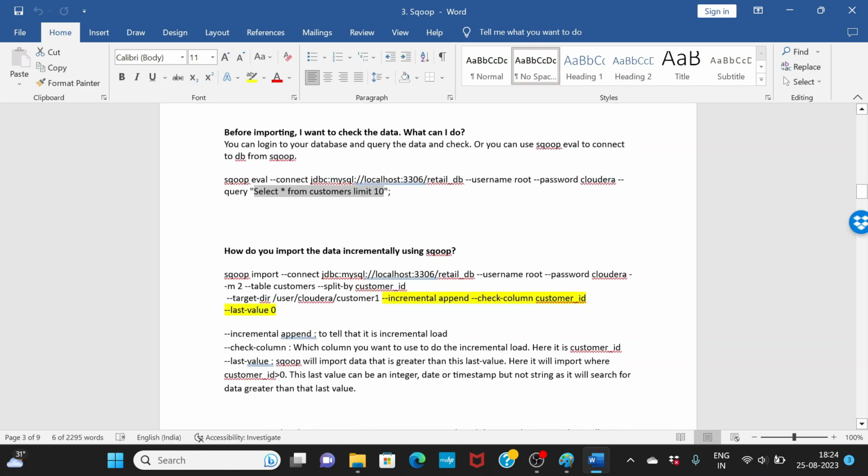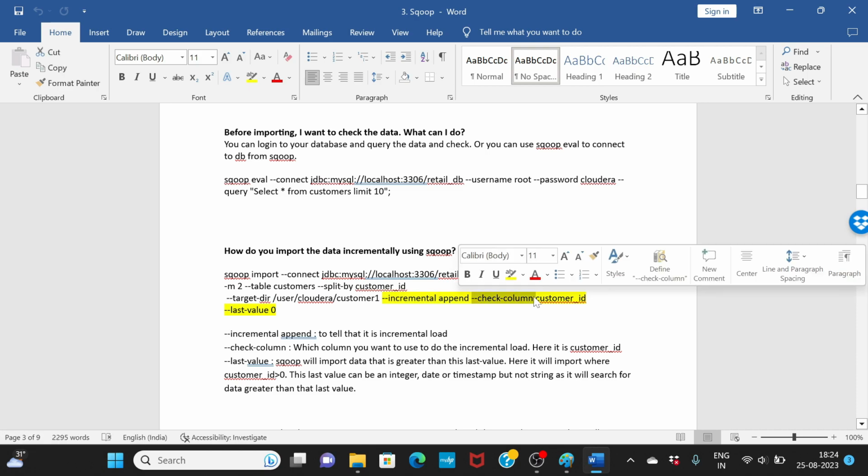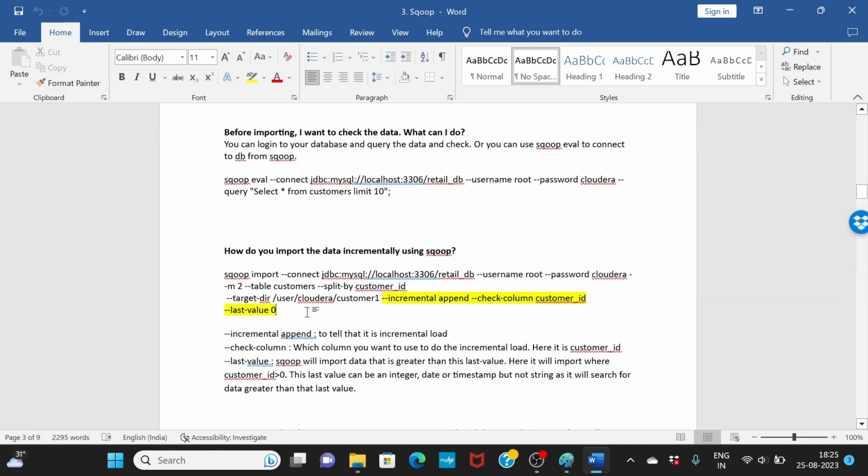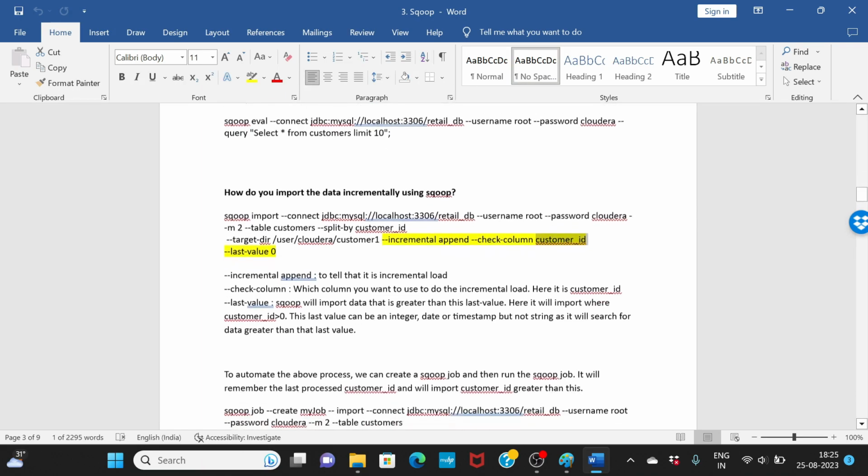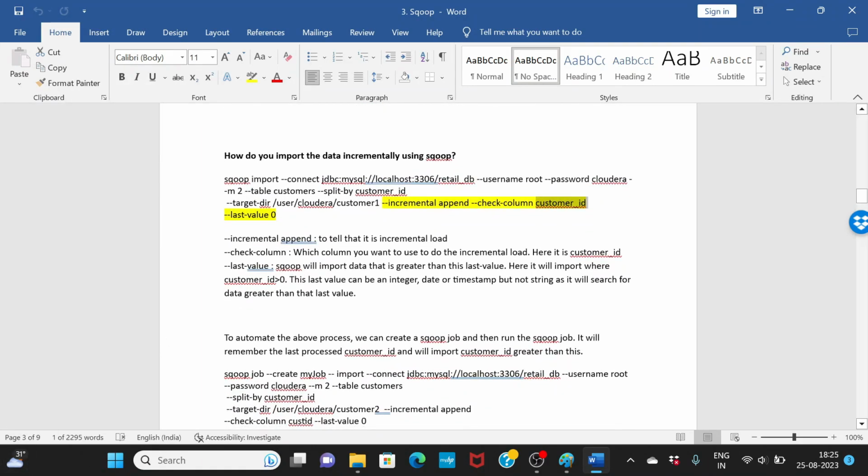So how do you import the data incrementally? Important question. For that, again, you have to use the option incremental append. Then you have to use check-column. Check column is the column on which you want to check whether it is new data. Here I'm saying customer ID. And then what is the last value? Last value is the last value that we have imported. When I say last value is 0, it means the next time the Sqoop job runs, import all the data whose customer ID is greater than 0. That is how you can do it incrementally.